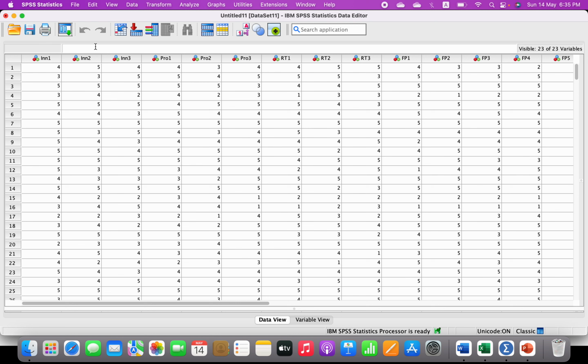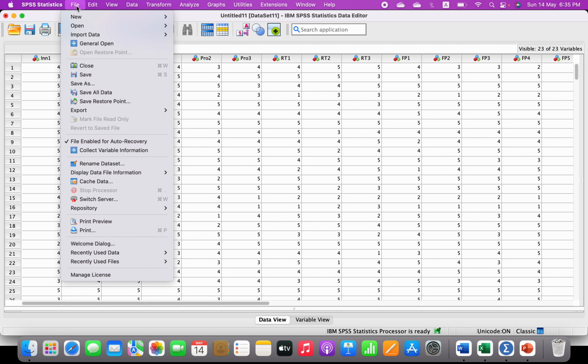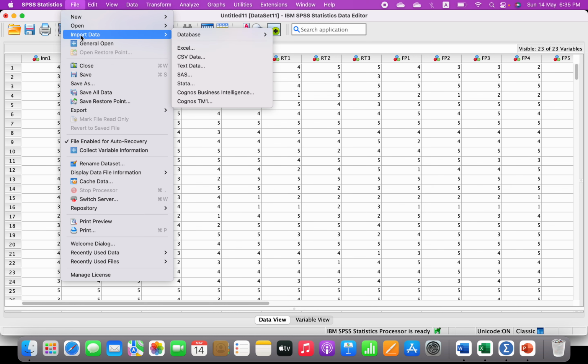Let's discuss the second option. Again go to the file option and then choose import data, and in import data click on CSV data. Okay, let me explain a bit about the CSV data file. In old versions of SPSS, it's sometimes impossible to directly import data from an Excel file. So in that case, what we do, first we save the Excel file into CSV format.